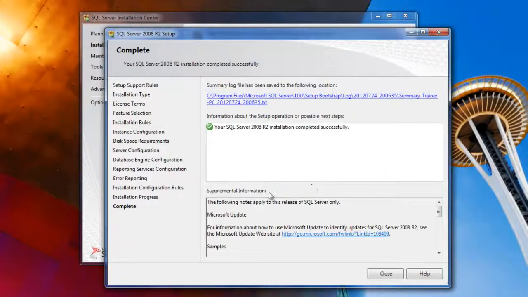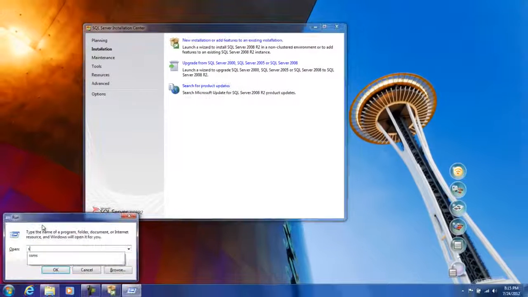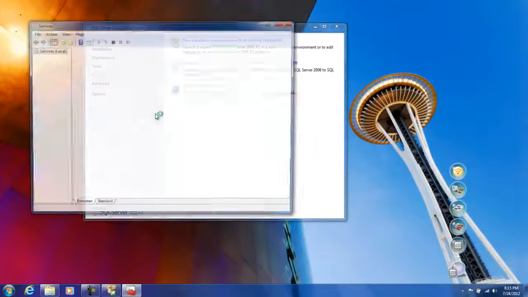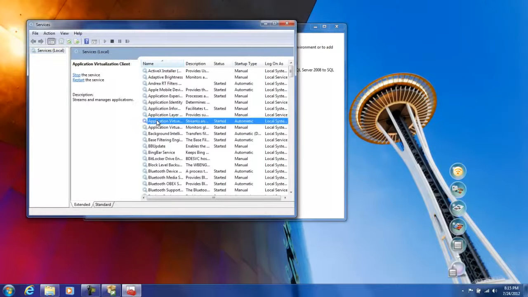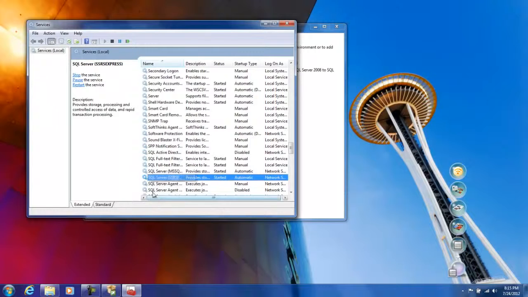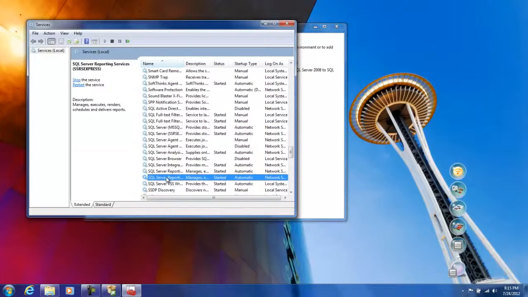Okay, so we have completed the SQL 2008 R2 Express Edition installation. I'm going to close this. Now before we fire up SSRS, I need to do a couple of things. So let me just quickly check if the services are installed properly. So if I check, there is a SQL Server, the Express Edition, which we just installed, and the Reporting Services also. So at least the services are installed correctly.